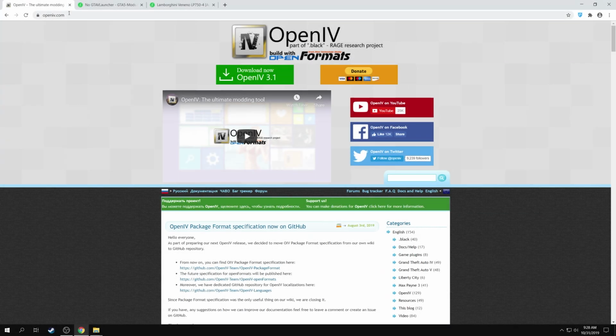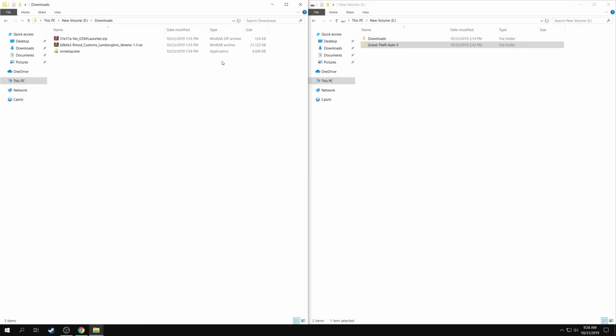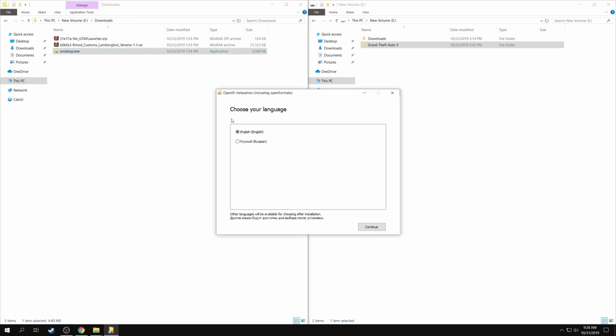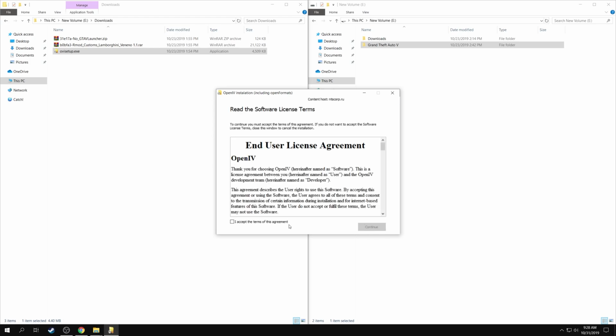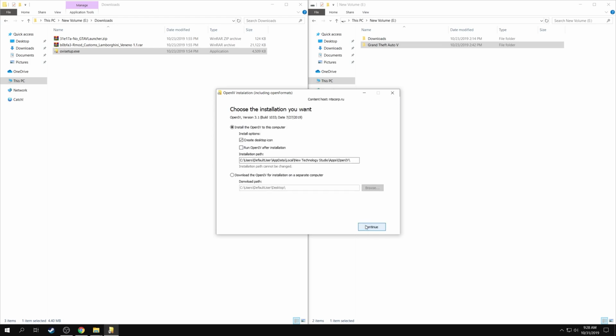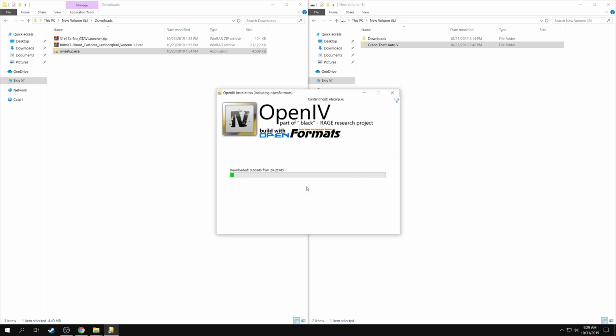Let's begin. First, open your browser and go to openiv.com. Click on the Download Now link. After the download completes, click on the OVI setup.exe. Select your language. Accept the terms of the agreement. If you want to install the software to a different location, you can change it here. Click on Continue and the setup will download some data required. Click Yes.